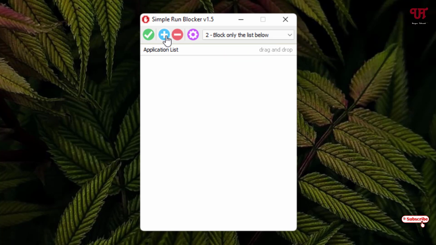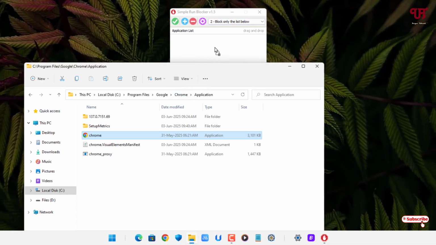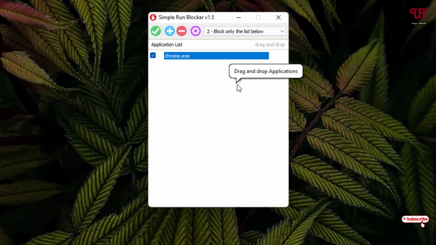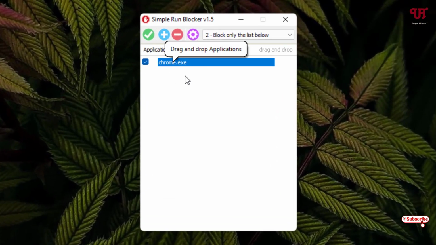Now you can either click on this plus in order to add your respective applications, or you can directly drag and drop also. So let me directly drag it here. So I've added Chrome, and you can add as many applications as you want to add. So once you have added your applications here, just click on this tick mark button. Now it's being saved. So now after that, just click on this icon.